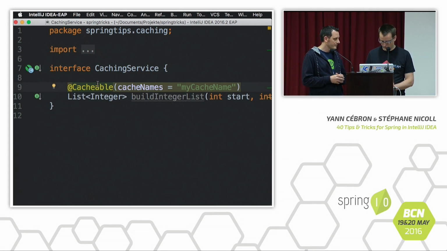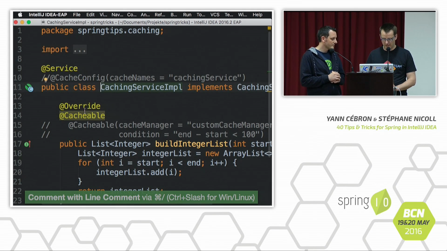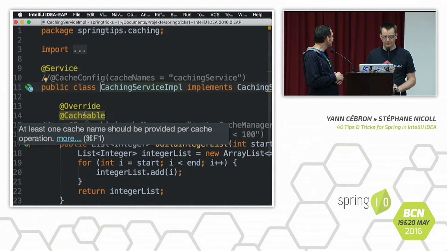Right. So we are going to be good boys, disable this, go to the implementation, and we can see it's already prepared. The cacheable annotation is put on the implementation method here. Still, it doesn't like it because it requires a cache name.